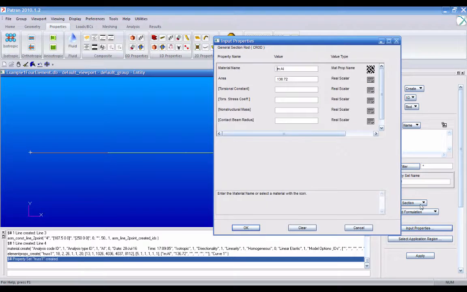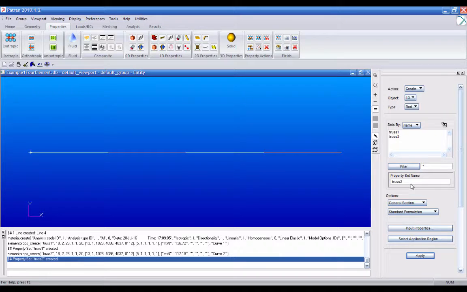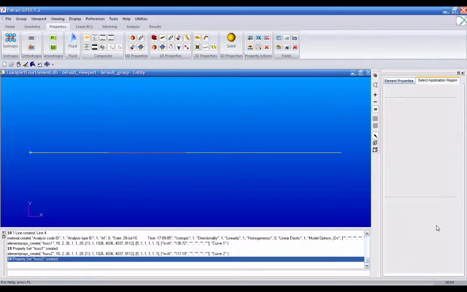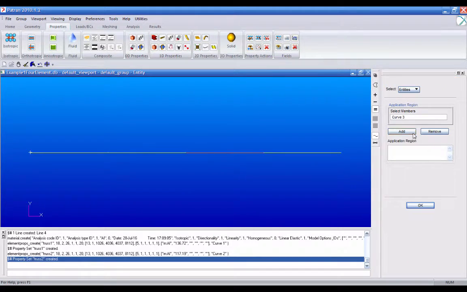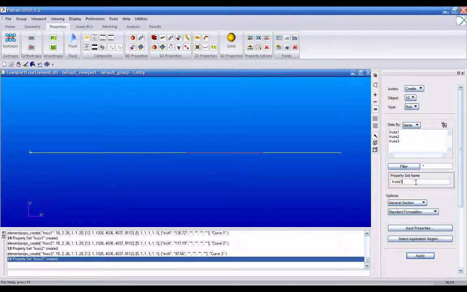In truss 2, the area is going to be changed, 117.19. This would be applied to the second curve that you can pick here. You add it and you apply it, and you keep doing the same till you have applied the correct properties to all the different truss elements one by one. Don't rush the first time you do it because you want to make sure that you have understood everything and you're applying all the different properties.